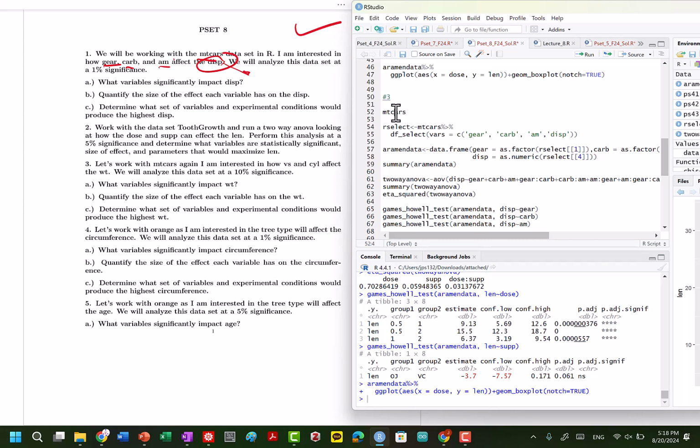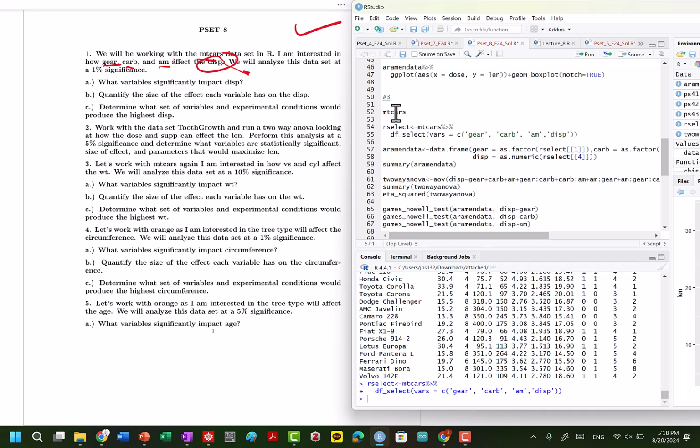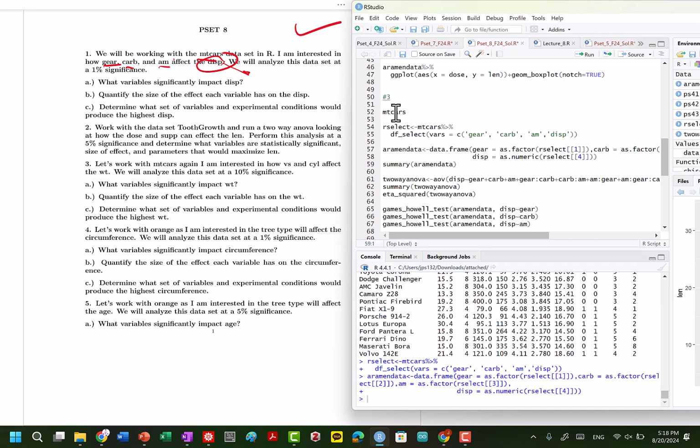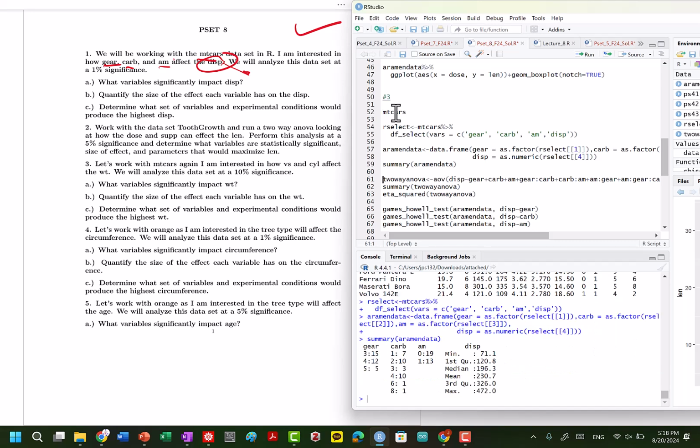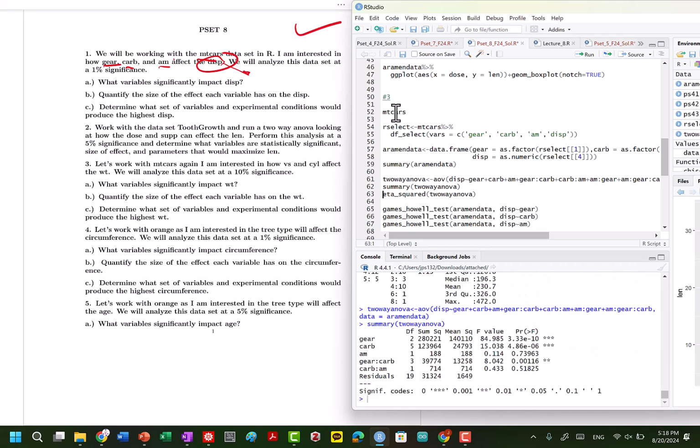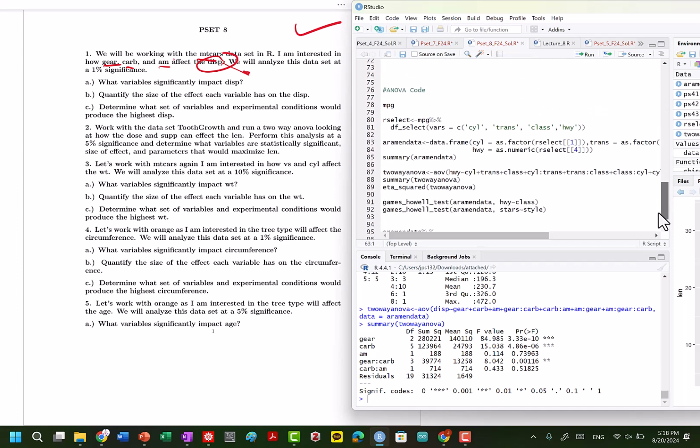So now we're doing again a two-way ANOVA, where VS and CYL will affect the weight. So we can do that. Again, setting these up, setting the numeric. We've got this here. Actually, this is set up as gear and carb, but we can set that up.